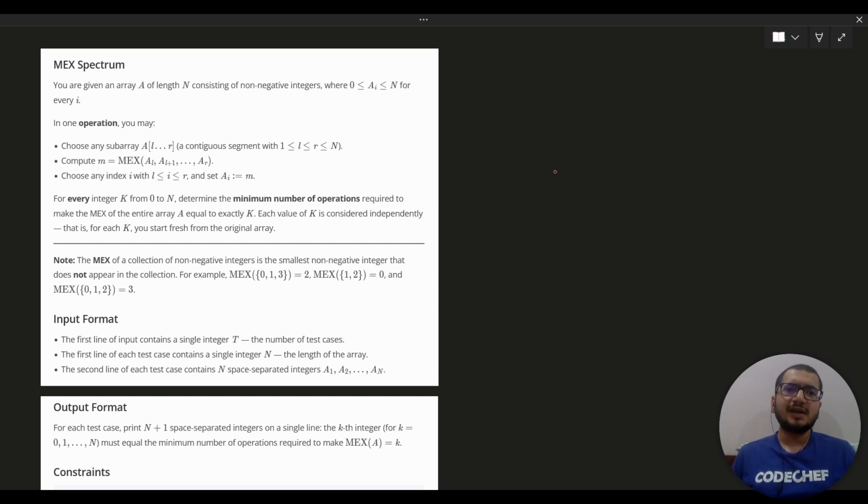You are given an array A of length n consisting of non-negative integers that go from 0 to n. In one operation, we can choose a subarray or a segment, compute the value of MEX, and then replace any of the elements there with the MEX value. Then, for each integer k going from 0 to n, we have to determine the minimum number of operations required to make the MEX of the entire array equal to k.